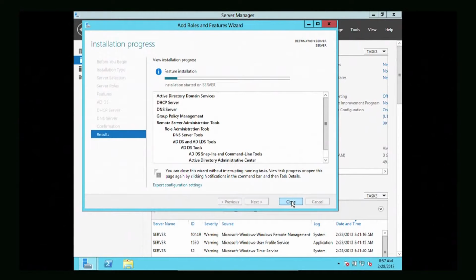So with me, with the fancy tools of video editing, we're going to fast forward through this process. But when you do this, expect this whole process to take probably about 25 minutes to install the DNS, the DHCP, and the Active Directory services. So I'll come back in a second when this is all finished.